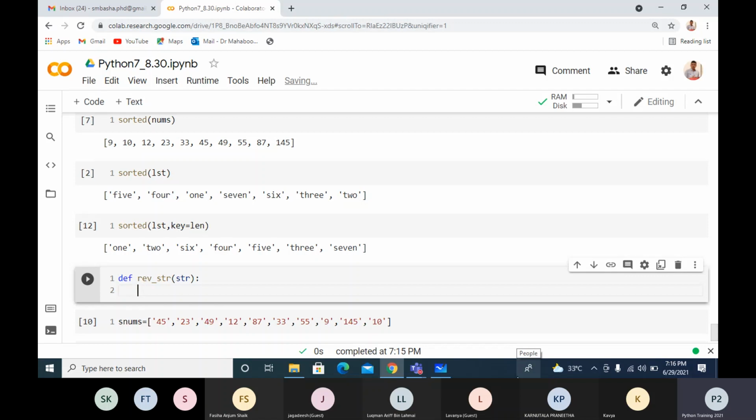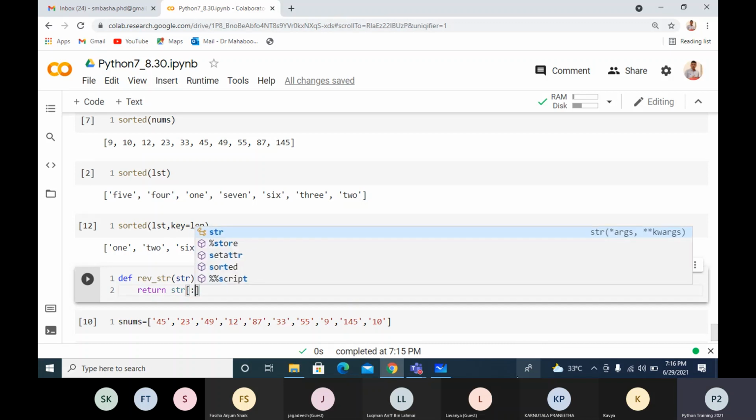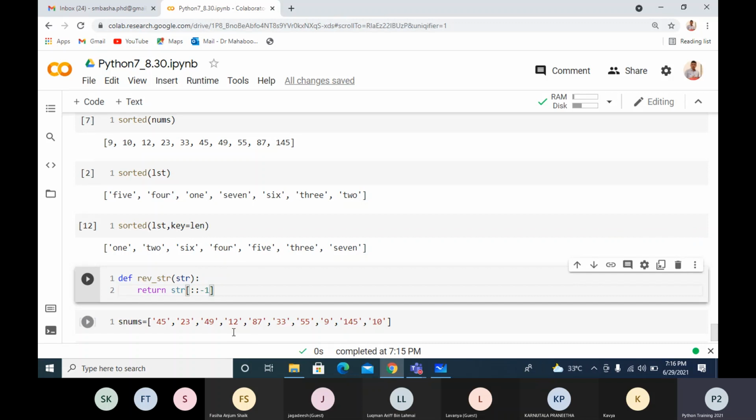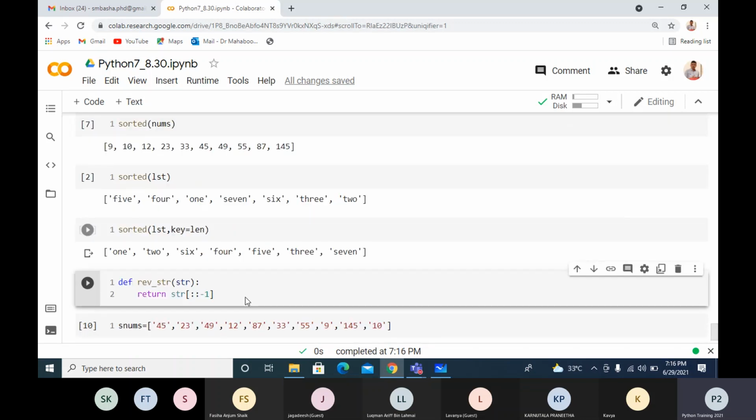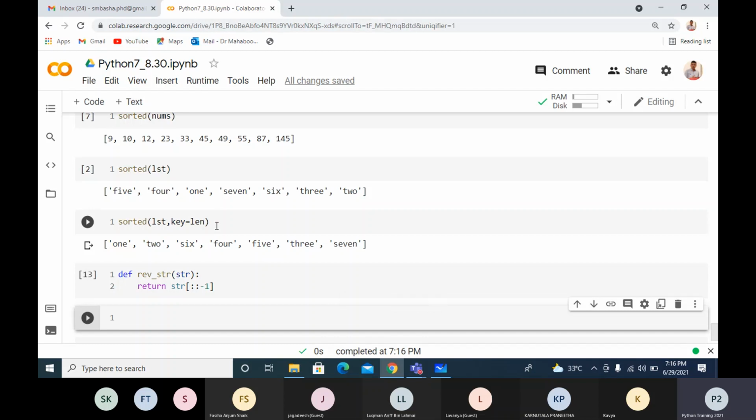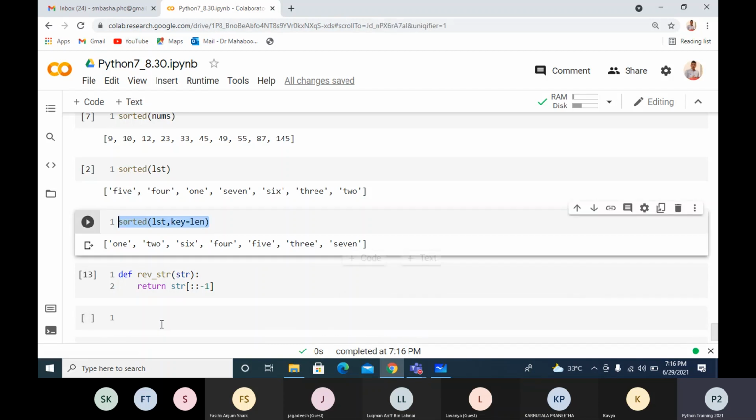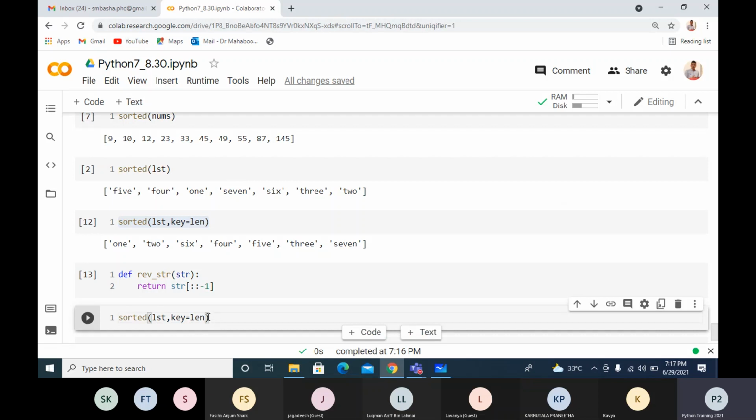Now I'll say return the reverse of the string. So based on that, the sorting is performed. So I'm preparing that function for execution. Now this function I use here in the sorted function. Now I'm asking the sorted function to do sorting as per my requirement. My requirement is given in reverse_str. So now the sorting is done based on the reverse of the string.